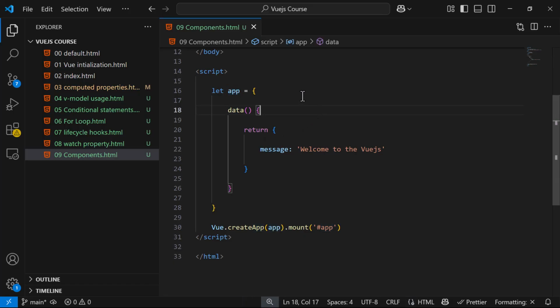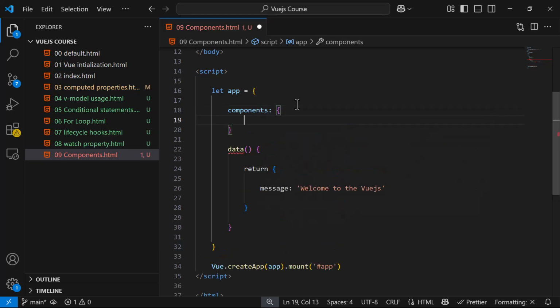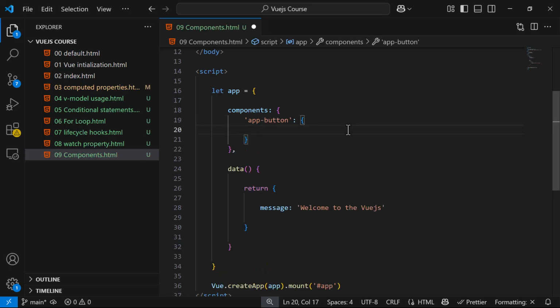Now let's cover the components. If you want to create components, you need to add them into the components property. Before data I'm going to create a components property, with a colon. Here in components you create your own component. Let's say I have a component named app button, and this app button has a design, so we consider it a template.